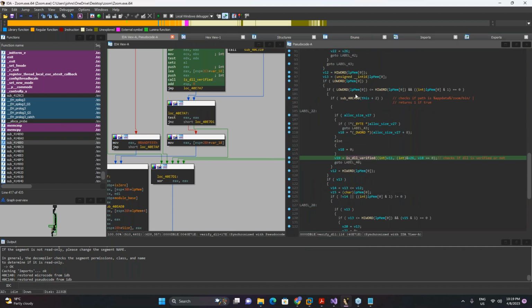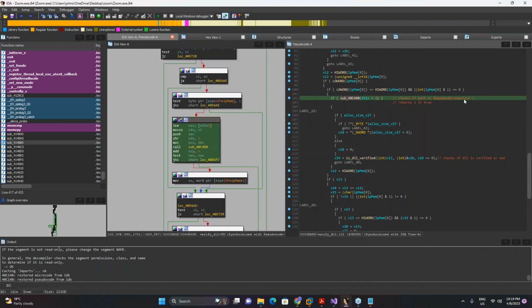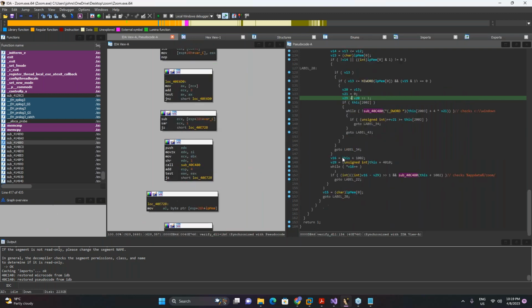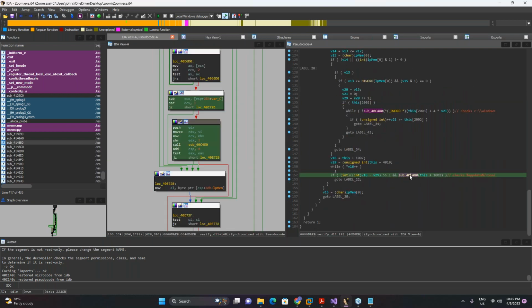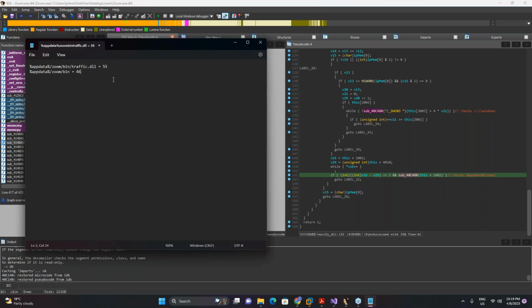Now let's say this is not from the bin, right? So the next time it will go over here and call the same function again, and this time it will say AppData and Zoom. So the next location that it checks is AppData and then Zoom. Let's say this location is 43.